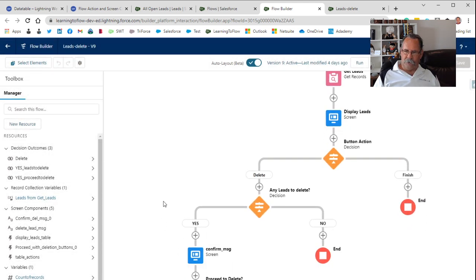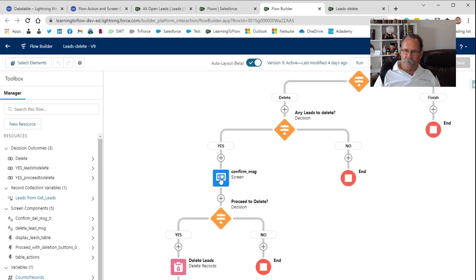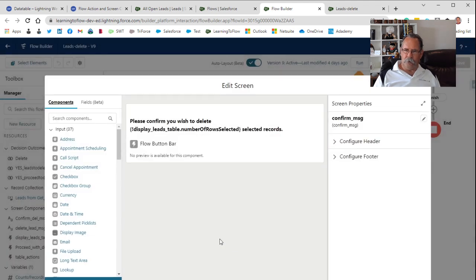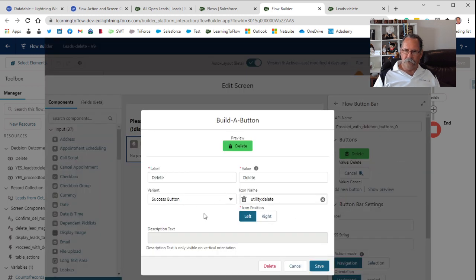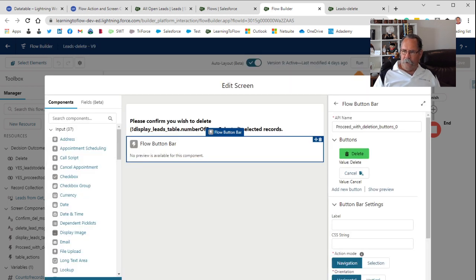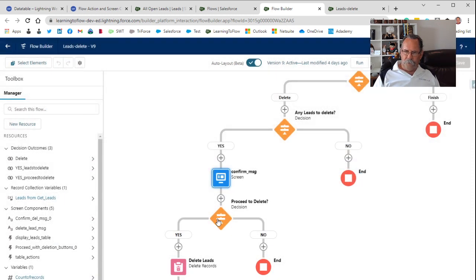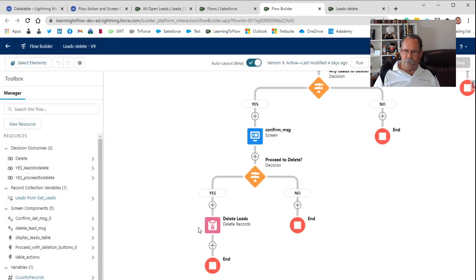Okay, so yes, they've selected some. Okay, next screen, confirm. So we're just going to display, please confirm you wish to delete. And then we're displaying that number, the number that came back from the table, the number of records that they selected. And we've got another flow button bar, exactly the same as the other one. The delete, same configuration, exactly the same. Okay. So if they've said yes, then we go down this route to delete leads.